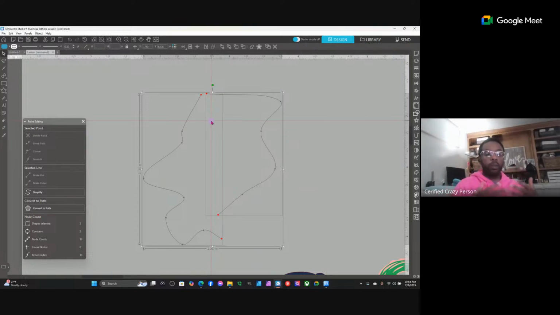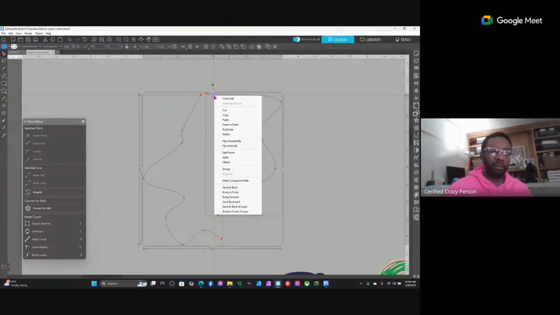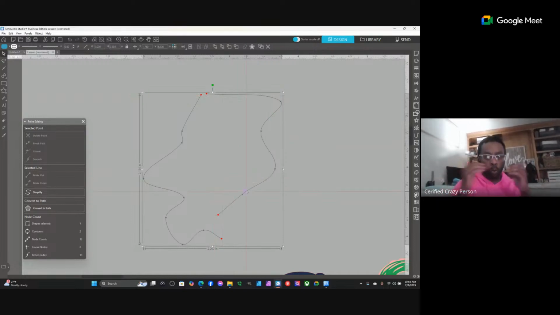So what we're going to do instead, we're going to turn them into a compound path. We can hit convert the path. Convert the path will work. Again, they're not closed shapes, they're open shapes, right? So we have to turn the two things into a compound path, which is where we're going to hit the right button on your mouse. It's going to bring up this menu. We're going to click Make Compound Path. It's going to take the two separate objects and make them into one object. Make sense?